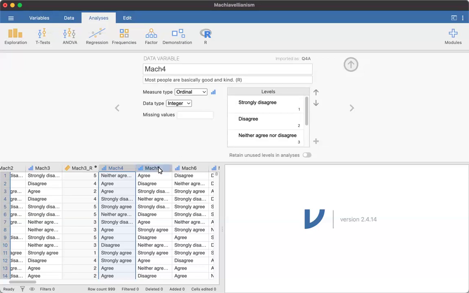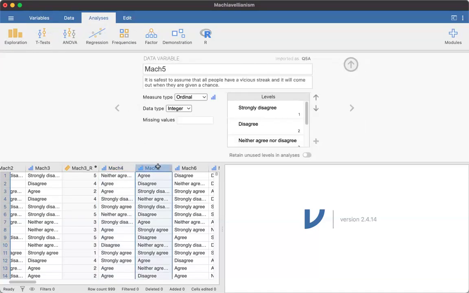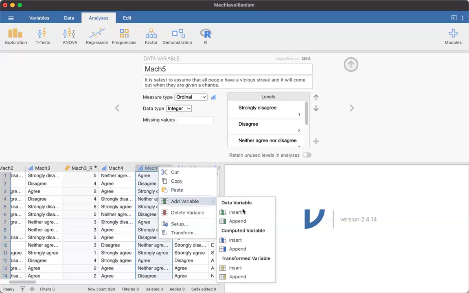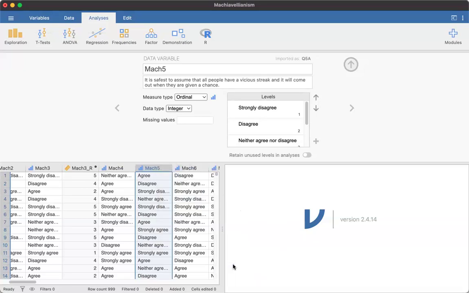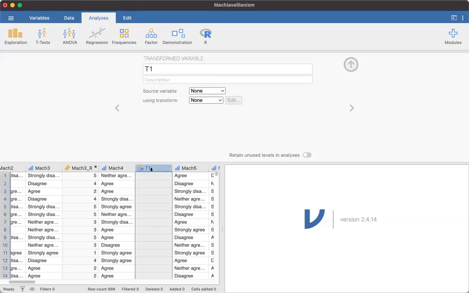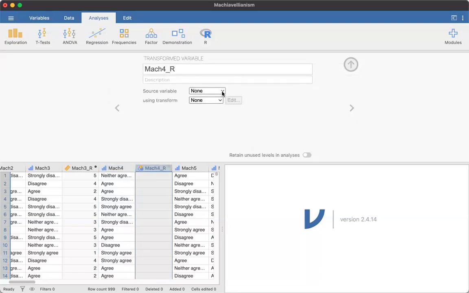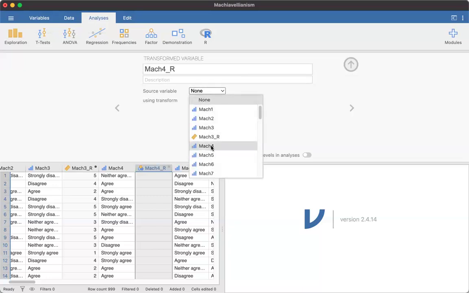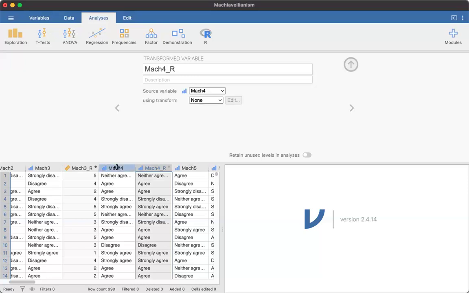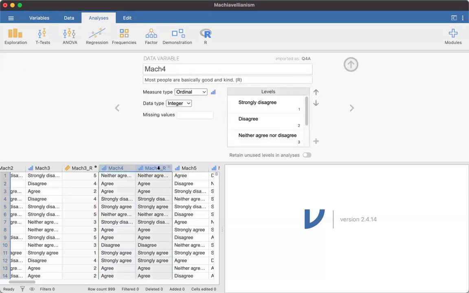So I'm going to go to the next variable over. I'm going to right click and add a variable. I'm going to insert a transformed variable. And I'm going to call this Mach4 underscore R. This is going to be my new variable because I don't want to transform the actual variable itself. I want to create a new one. I'm going to choose a source variable, which is Mach4. And you can see that without any transformation, it just copies the variable over.